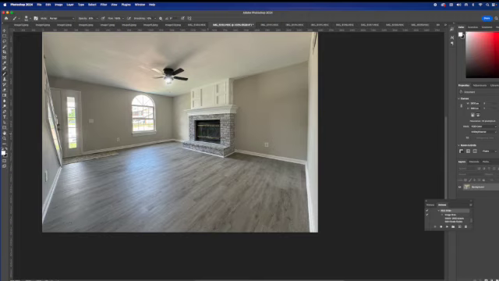Sometimes if it's wintertime, I'll put a fire in the fireplace by copy and pasting off of an internet image, but we're not going to do all that.